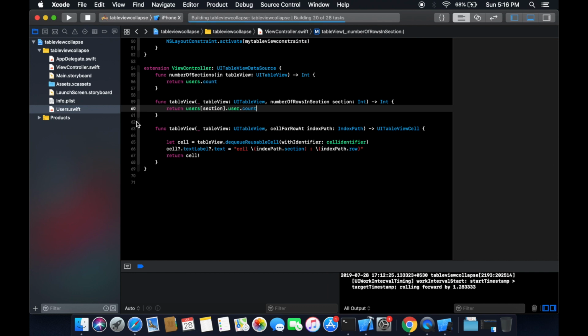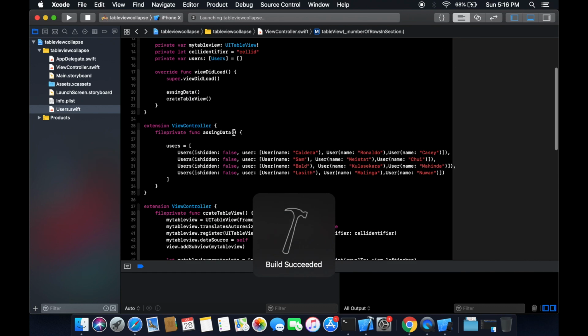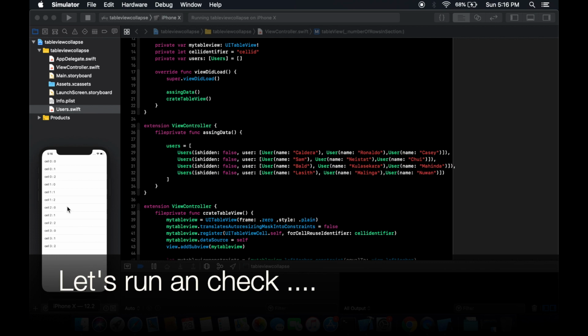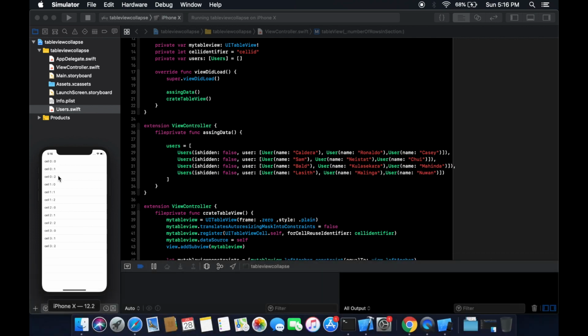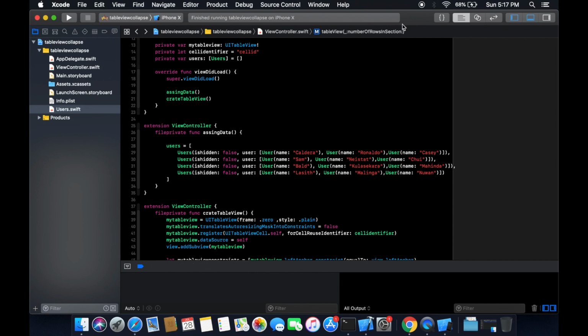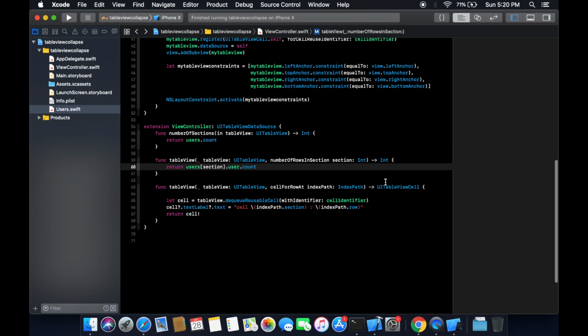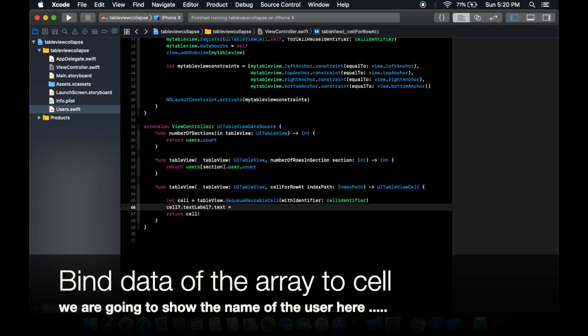Let's run and check that everything is working properly. So yeah, as we can see, everything is working properly, and we can see the section and the rows properly. So now I'm going to show some data using the users array.